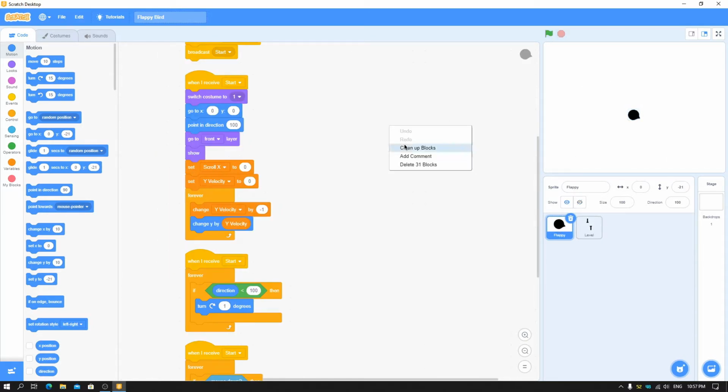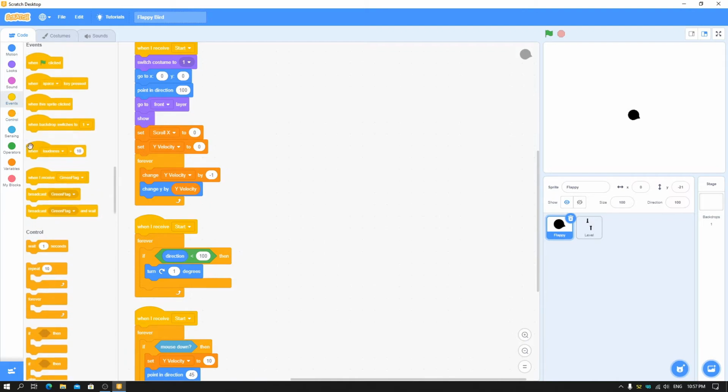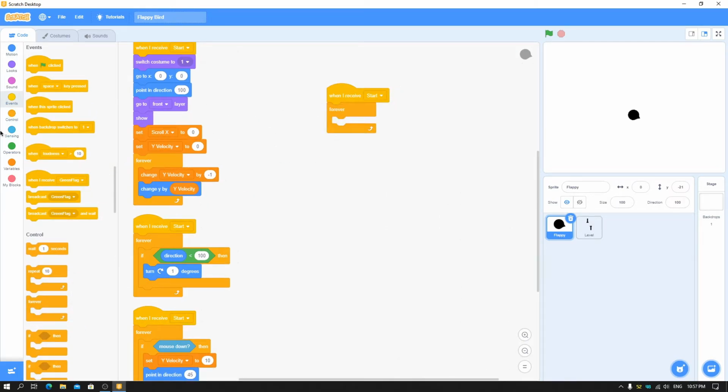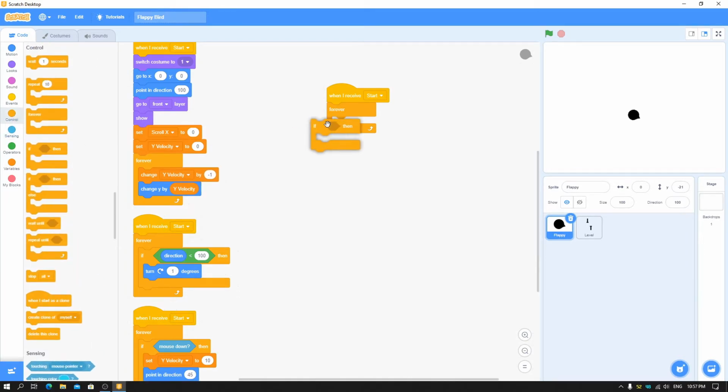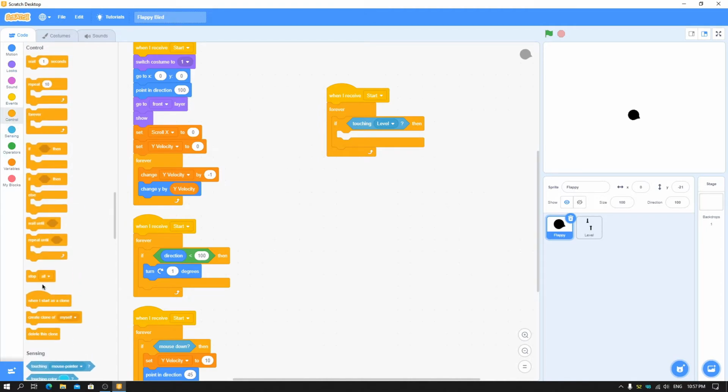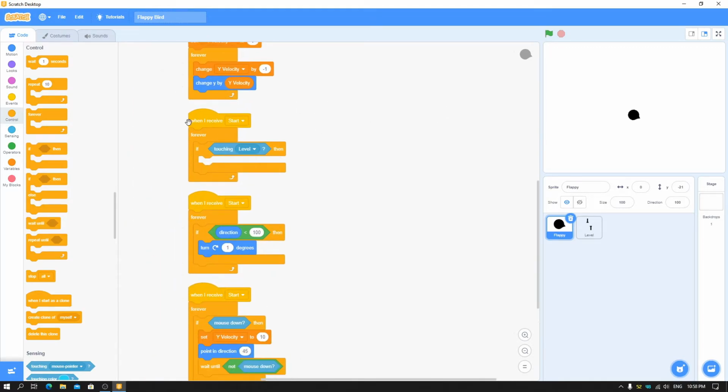So to make this happen, just go to player and put here when I receive start, forever if touching level, then just stop all, or you can put a screen like you lose. So yeah, we have this.